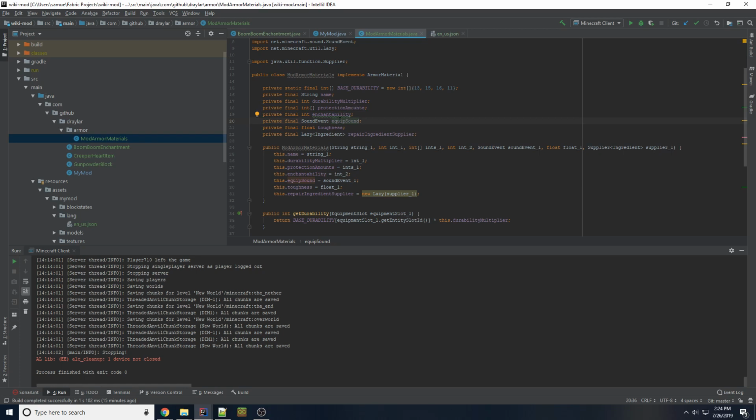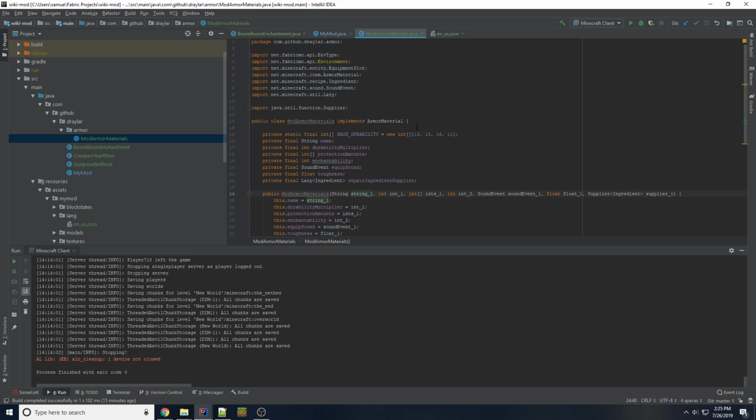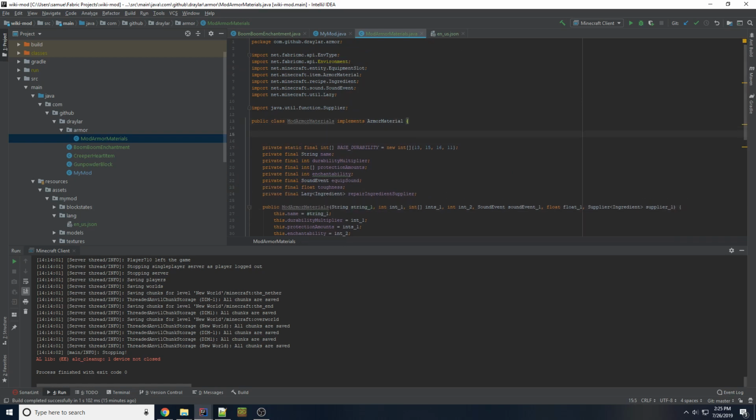Sound event is just what sound plays when you click on the armor to equip it. Toughness, only diamond armor uses this mechanic. It's just an extra layer of protection, basically. And then the repair ingredient supplier is just an ingredient, which is basically an item stack that is used in an anvil to repair your armor. I'm not going to rename these parameters because that would take a little bit. So then let's copy how vanilla does it.